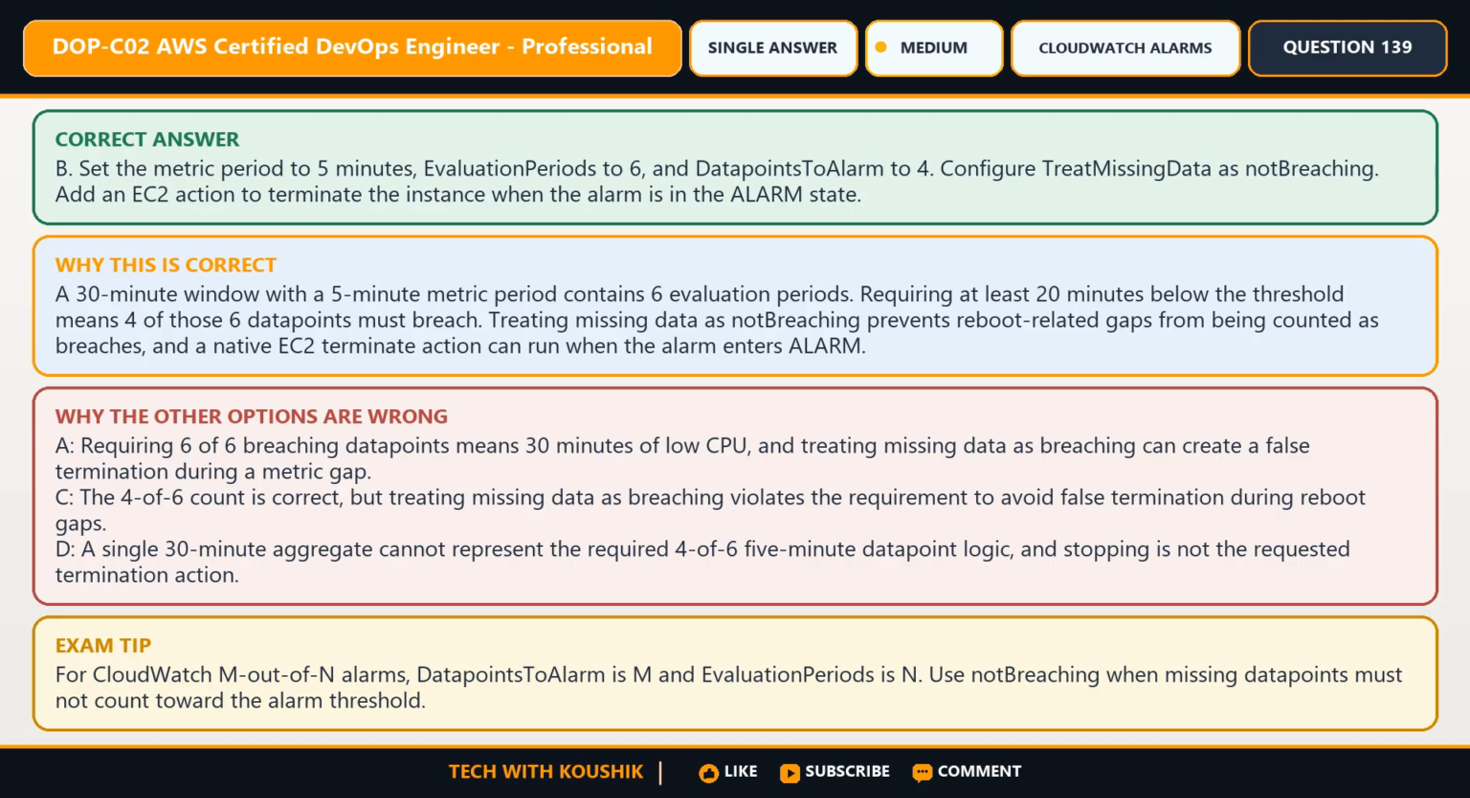Now let's rule out the other options. A. Requiring 6 of 6 breaching data points means 30 minutes of low CPU, and treating missing data as breaching can create a false termination during a metric gap. C. The 4 of 6 count is correct, but treating missing data as breaching violates the requirement to avoid false termination during reboot gaps. D.